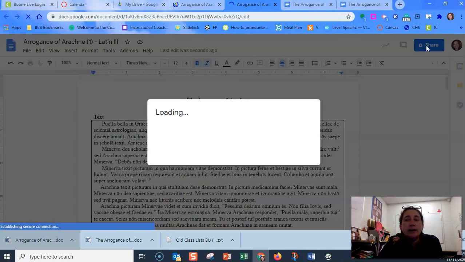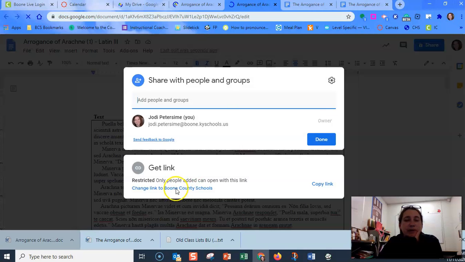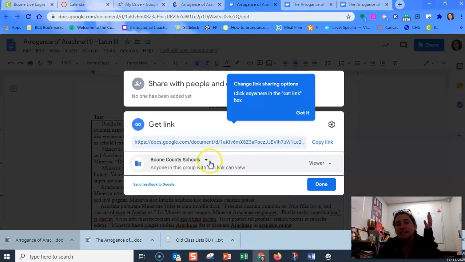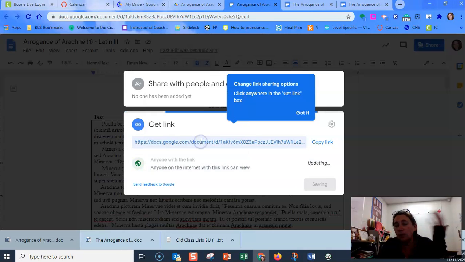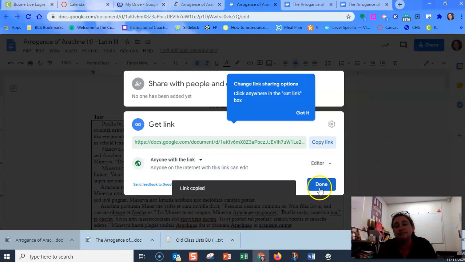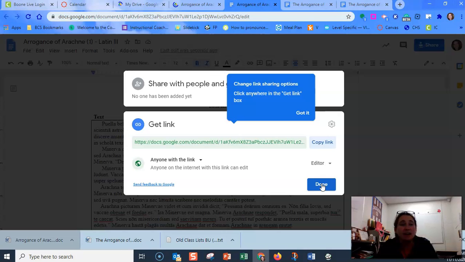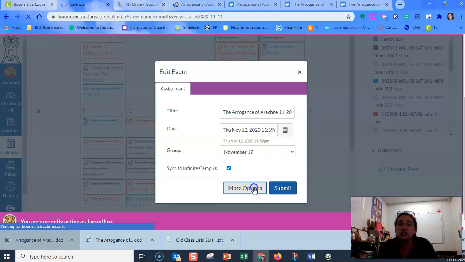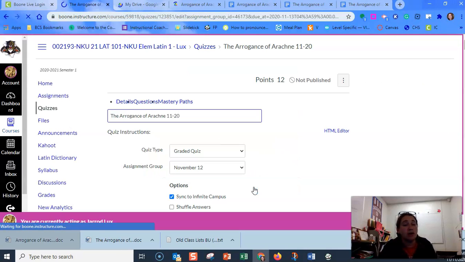So now I'm going to hit the word Share. And I'm going to choose, there we go, I want to get rid of the Boone County schools. I'm going to change these things so that anyone with the link can get it. I'm going to choose editor, and I'm going to copy the link. So once I have that link copied, then I'm going to go back to my calendar and I'm going to put a link in for students so that they could get it as a Google Doc or a Word document.